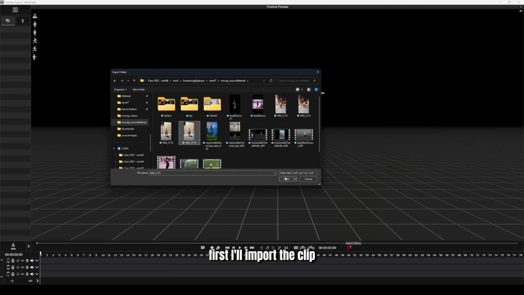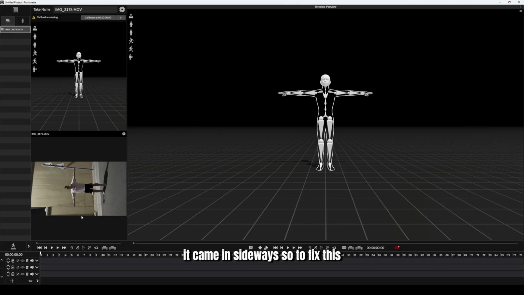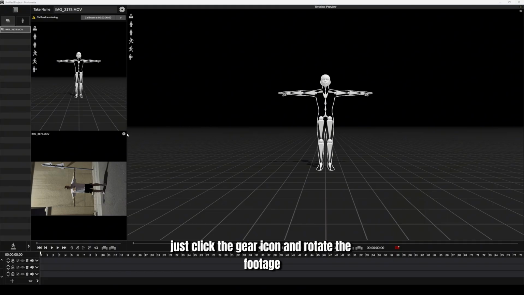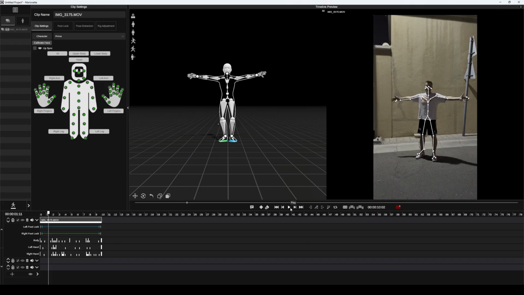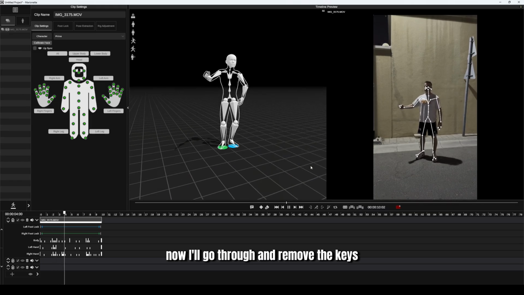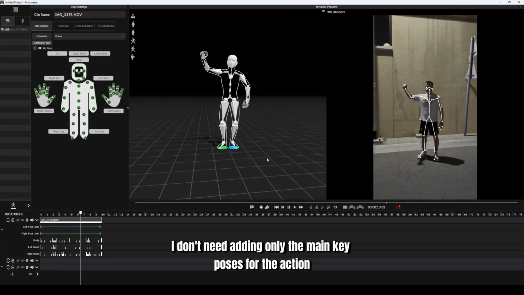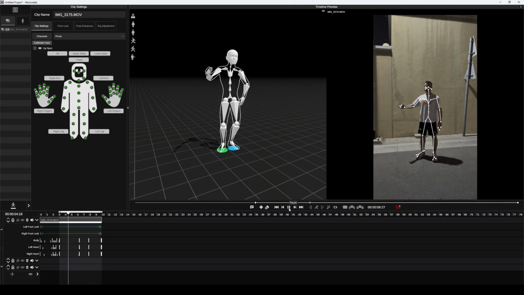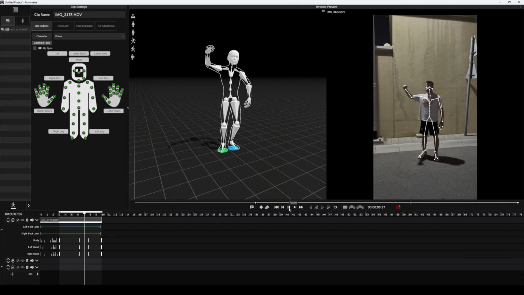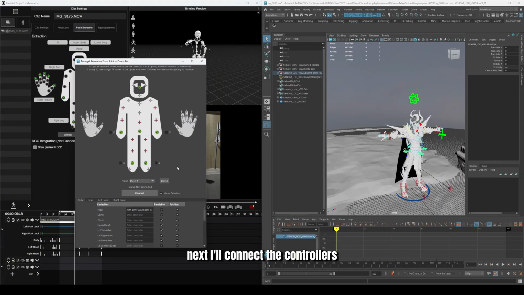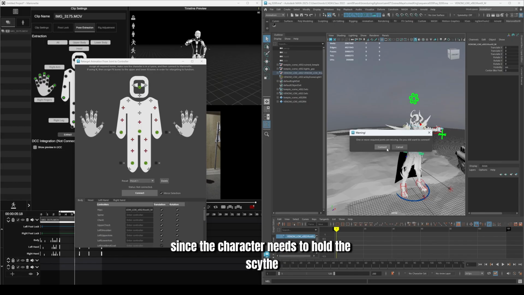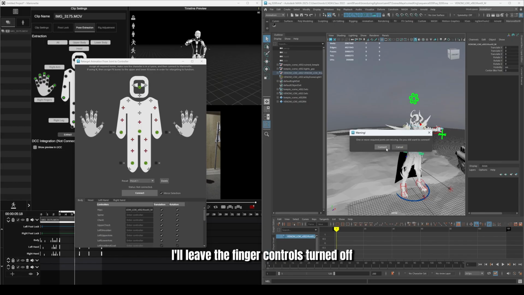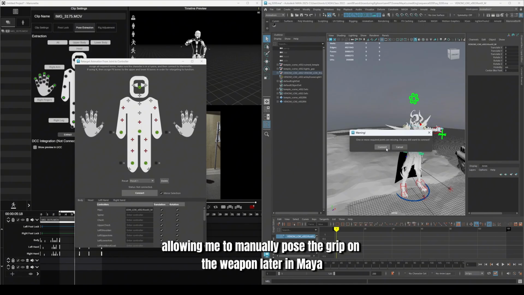First, I'll import the clip. It came in sideways, so to fix this, just click the gear icon and rotate the footage. Now I'll go through and remove the keys I don't need, adding only the main key poses for the action. Next, I'll connect the controllers. Since the character needs to hold the scythe, I'll leave the finger controls turned off. This keeps the finger static, allowing me to manually pose the grip on the weapon later in Maya.